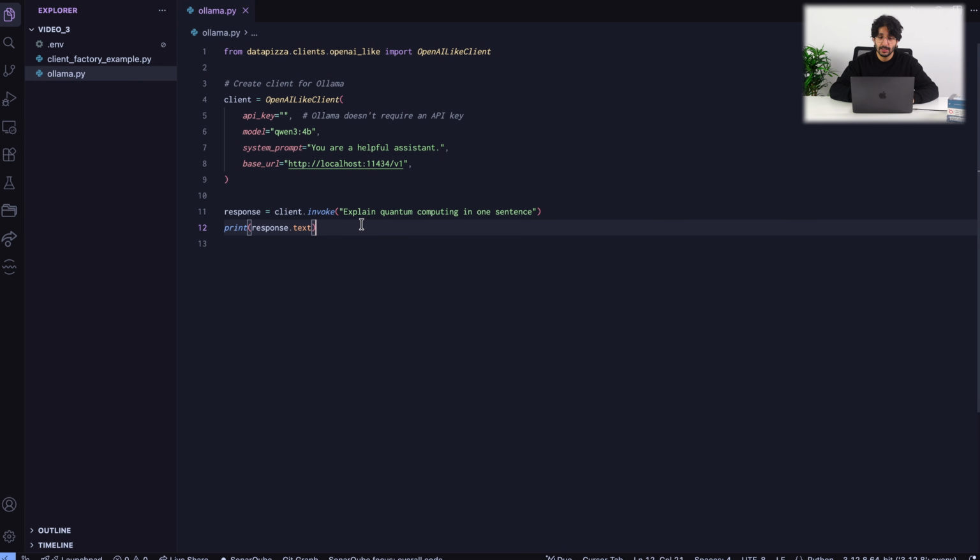Here's the important part. This approach works for Ollama, but it will work for any other OpenAI compatible provider, like vLLM, or also remote providers like DeepSeek, Cerebras, and Grok. Basically, in most of these cases, you just need to put the appropriate base URL, and everything else will work as intended. In this case, we are using the OpenAI-like client to run Ollama.